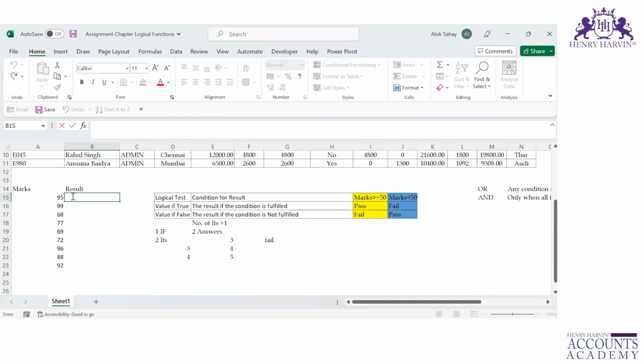Okay, here is my condition. What is my condition? It is equal to IF your marks is greater than 90, comma, value if true, you will get a laptop.